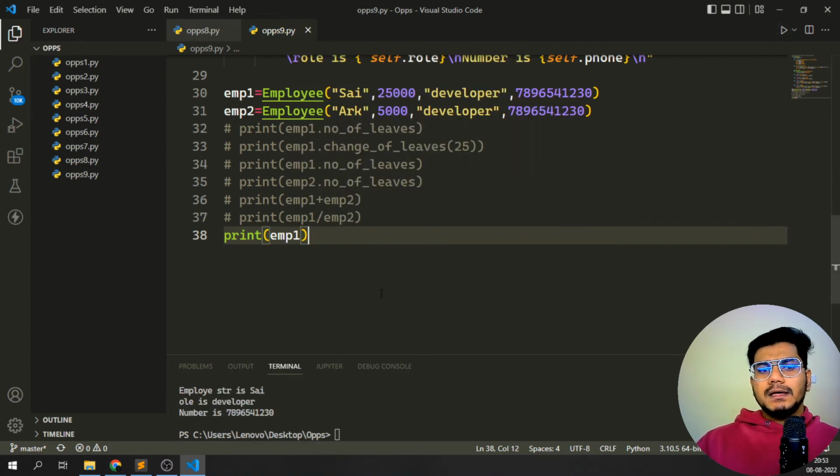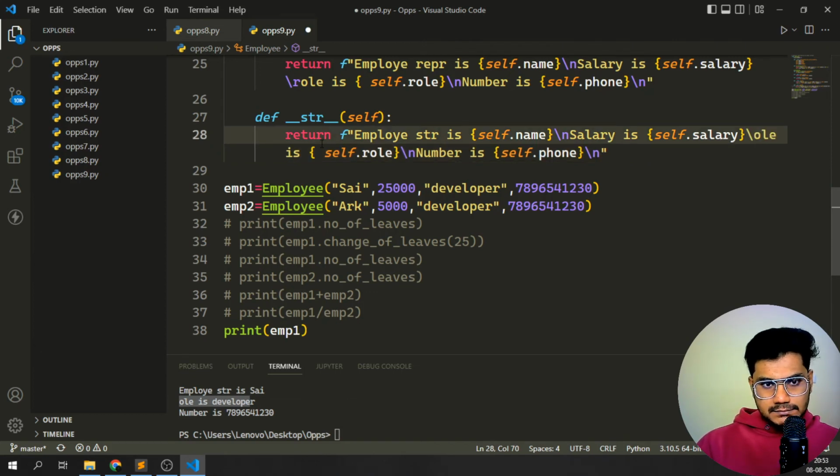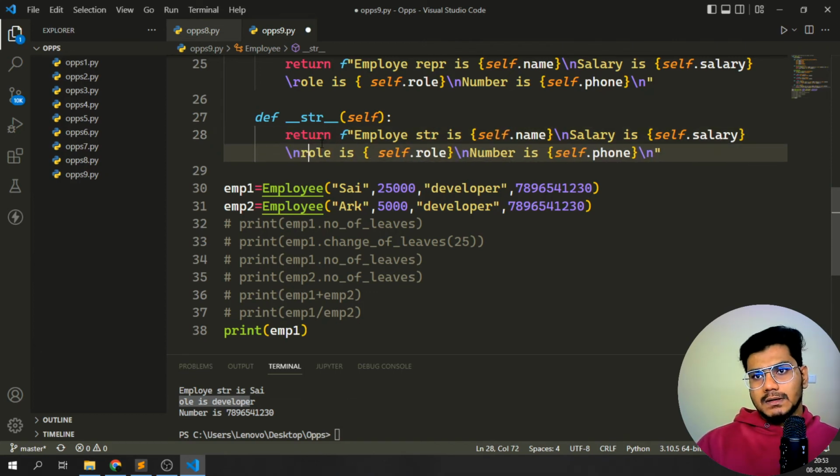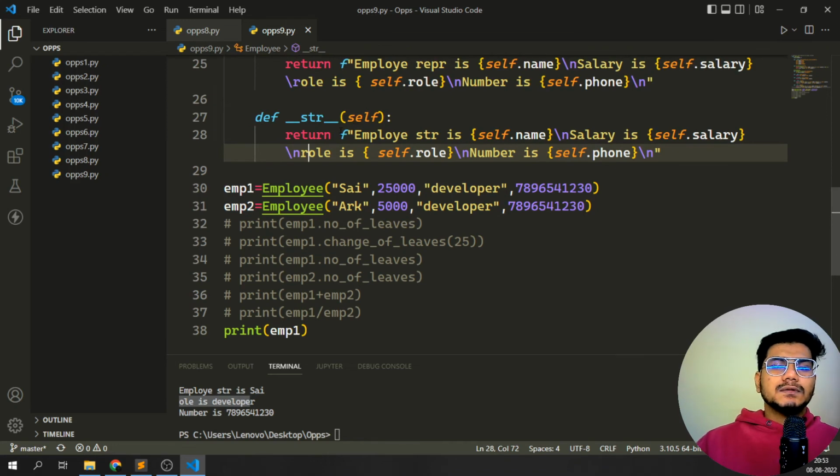So if I try to print emp1, you can see employee str is Sai, employee role is a developer, so R is missed. Okay, I need to just give it here. So let's say employee salary, employee str is the name, employee role is a developer, and the number is this one. Just see, in the previous one, if I try to do that, it is just going to return you the object.